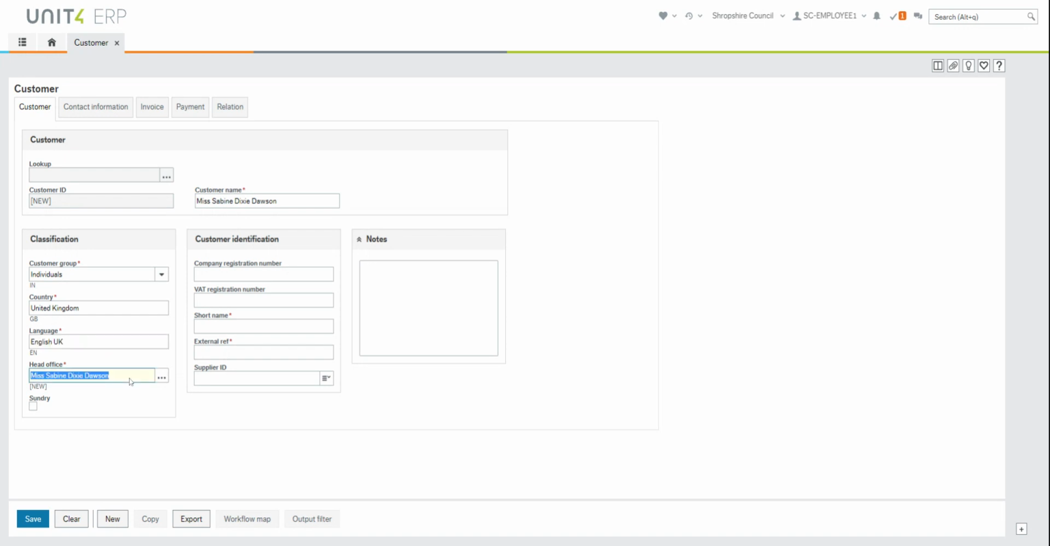For the head office, it will default to the name, but if, for example, this person worked at a company that's already within the system, you can add that here, not for this one. If you know the company number, if it's a company, or the VAT registration number, please put them in. Put in as much detail as you can. But they are not mandatory fields because obviously it could be an individual who does not have these.